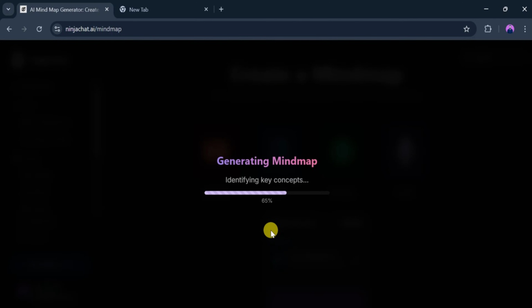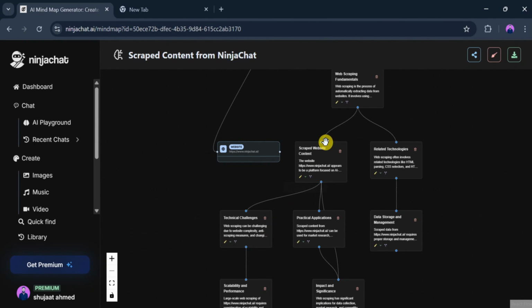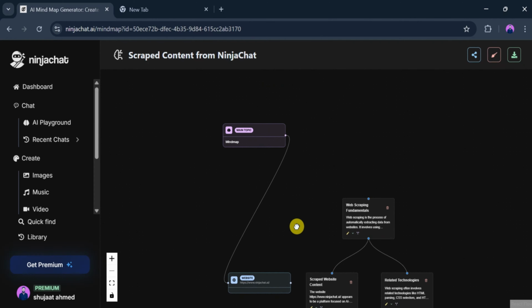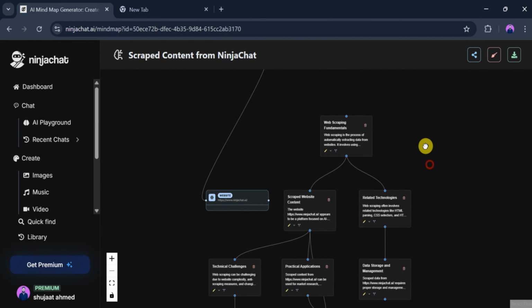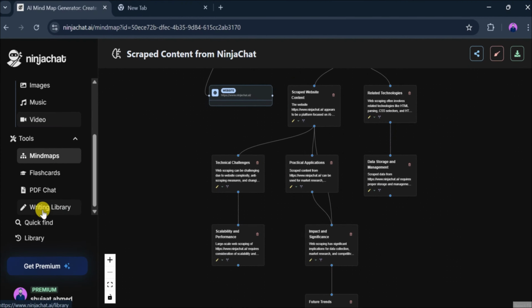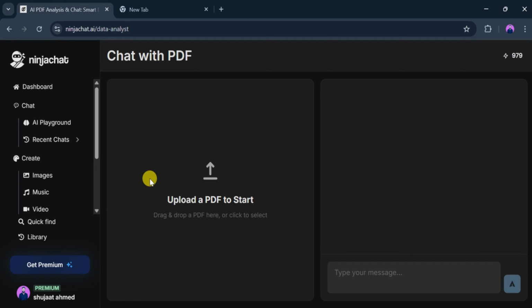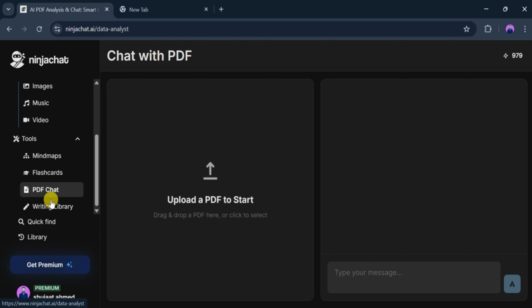In a few seconds, NinjaChat AI will create a mind map, identifying key concepts. You'll see a beautiful, editable mind map that you can save as an image or share. This makes it easy to understand and organize information. You can also chat with PDF files using NinjaChat AI, making it easy to extract or summarize information.